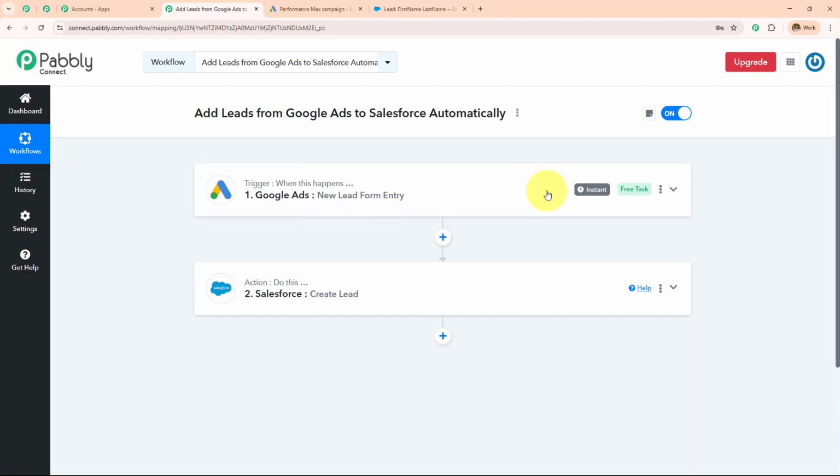Now to summarize, we took Google Ads as a trigger application where we made connection with Pabbly Connect. We sent the test data from Google Ads and received the response here in this workflow. After that, we wanted to create lead in Salesforce account. So we made connection with Pabbly Connect and entered all the lead details. This is how this automation workflow is going to run, and here we have successfully created automation between Google Ads and Salesforce with the help of Pabbly Connect.